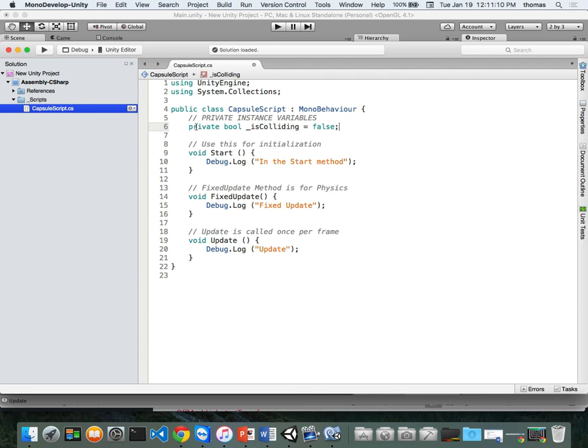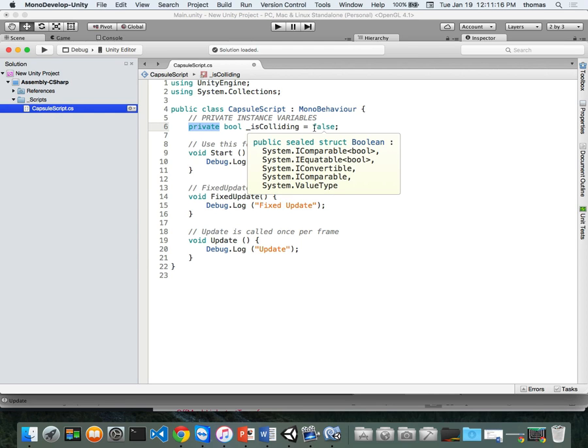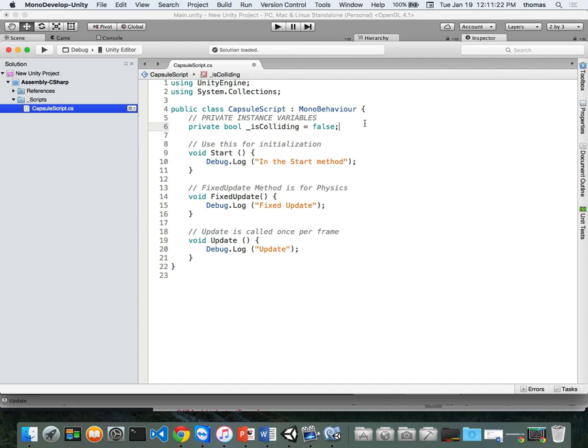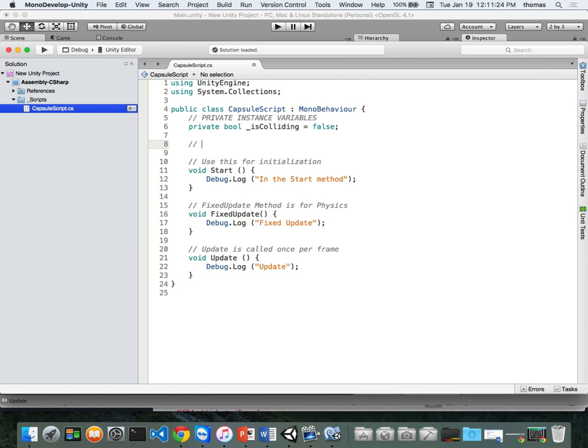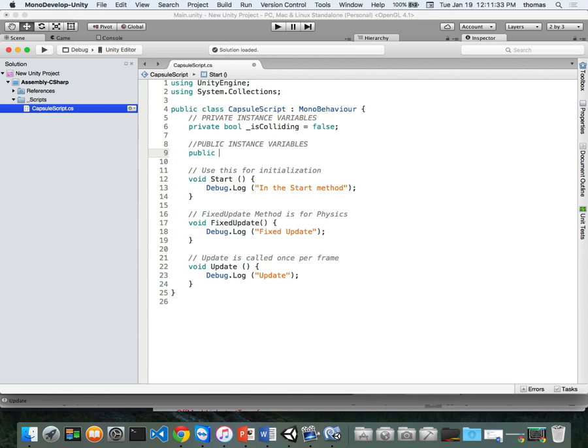Now because this instance variable is private, it will not appear on the inspector. It's only available in my script here, right? But let's make some public variables. Or sorry, here's my public instance variable. And now let's make it public. It's some kind of number, so could it be a float? Public float speed. We'll call it speed, and we'll set the default value to 0.5, a floating point number, okay?